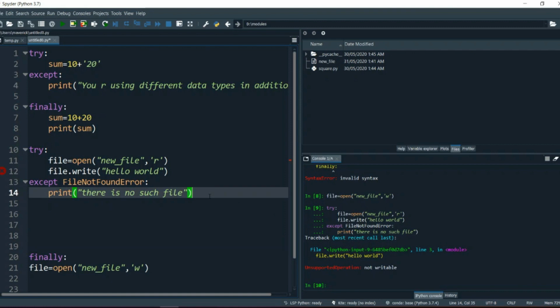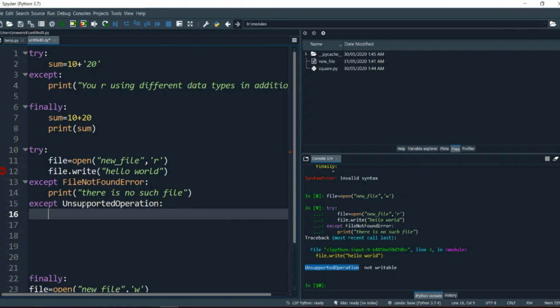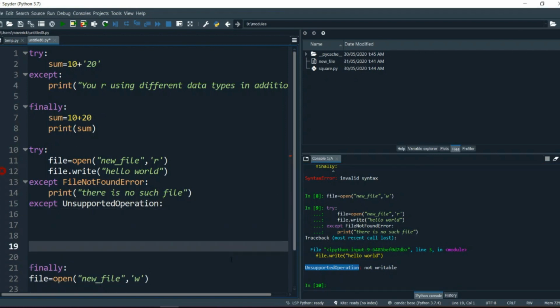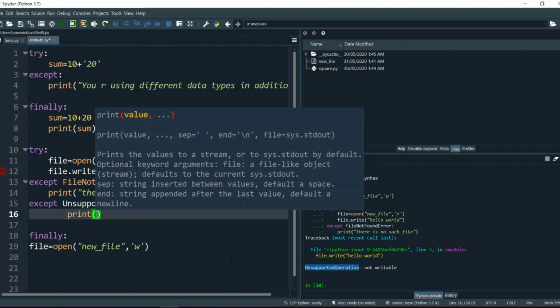Okay, we were catching file not found error, but actually this time it's an unsupported operation, not writable. So we create this except for unsupported. Okay, let's copy paste it. Unsupported operation, and I don't think it's gonna work with this. Maybe it's gonna work with OS error, but let's see. If it works, it will be fine. If not, then we'll try OS error. Okay, print not writable. Let's say not writable. Simple.